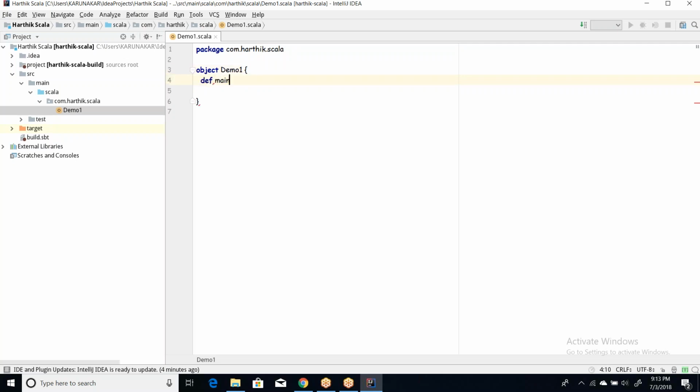def main and args. What we have written yesterday? Yesterday we have written the programs in the text editor, right? Now we are writing in this IDE. That's it, very simple. So def main args Array[String]: Unit =, we can simply write println welcome to Scala IDE. Just this is the statement.